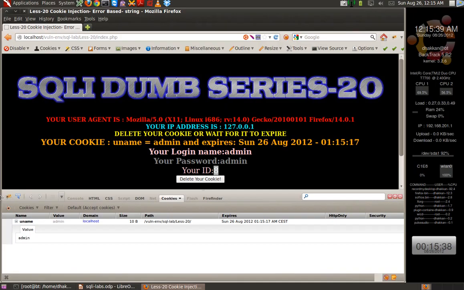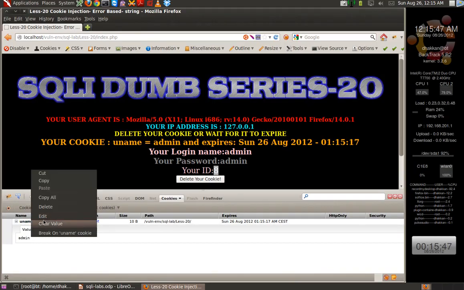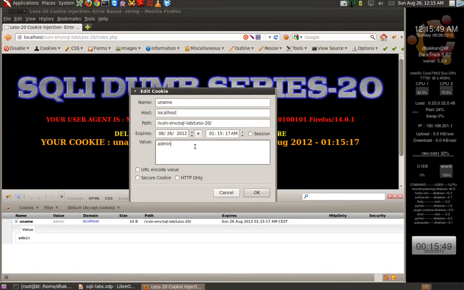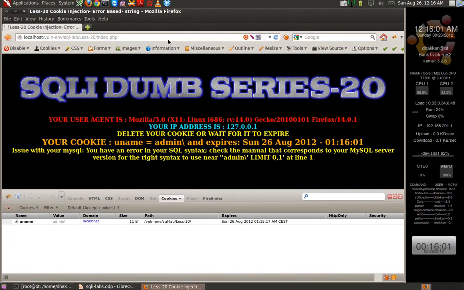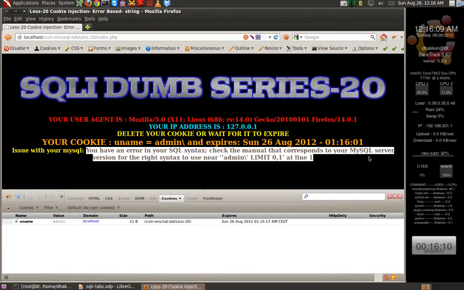For the sake of this exercise, I am not going to fuzz the username and the password parameter, but in general you should. Let's edit this and provide an escape character for the SQL server, and let's refresh the page, and there you go. We straight away have an error in our SQL query.